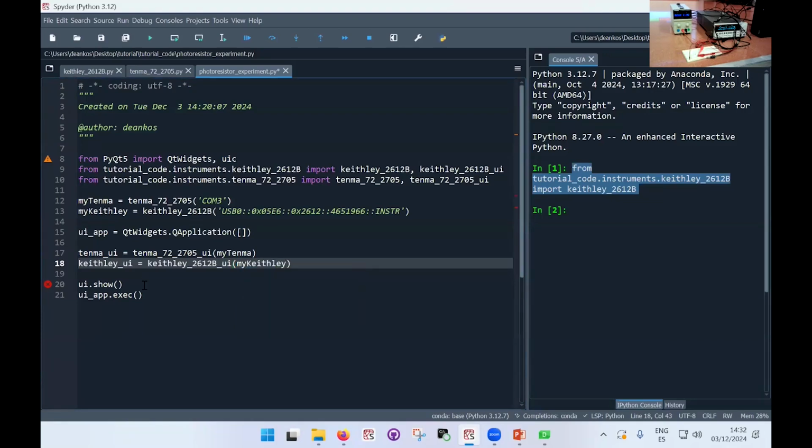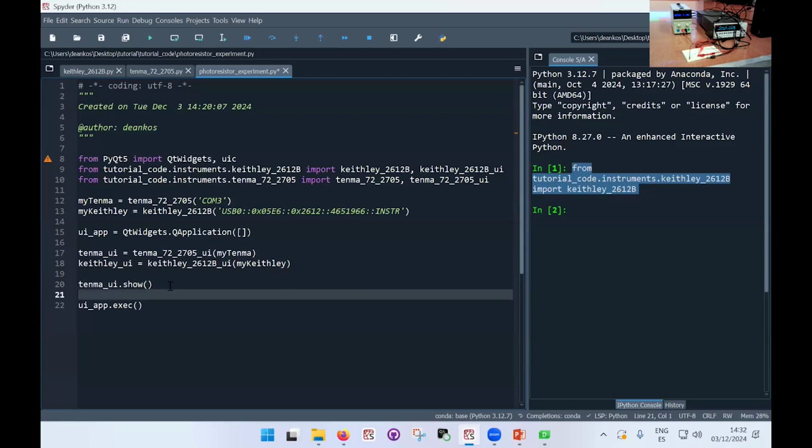And then we have here, well, this is from before, the Tenma UI. We have to show the Tenma UI, and we also want to show the Keithley.